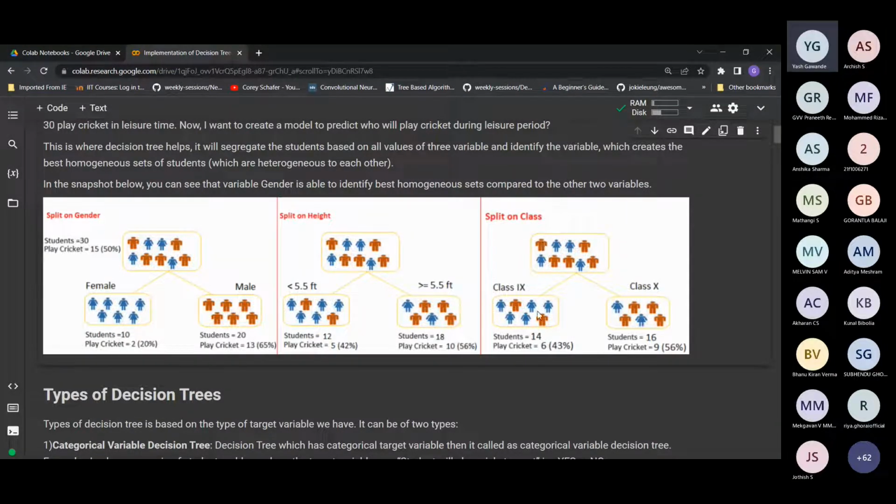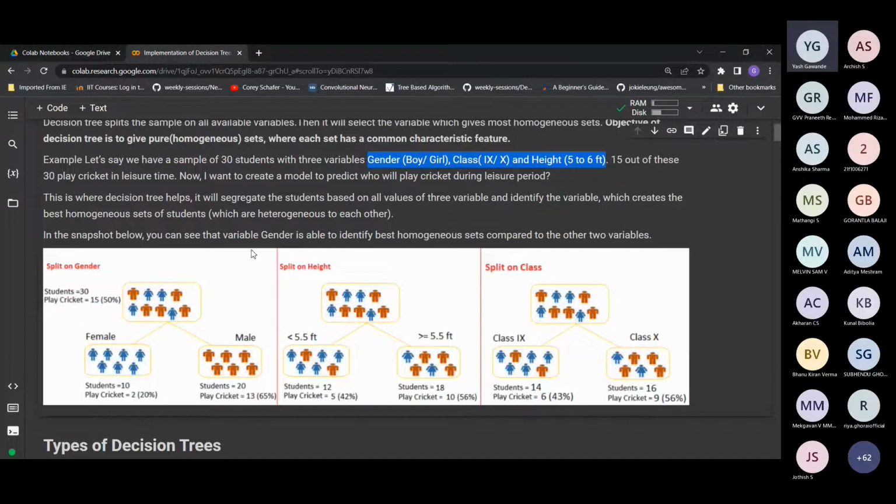In the 9th class, there are 14 students. In the 10th class, there are 16 students. Out of those 14 in the 9th class, 6 like to play cricket. And similarly, for the 10th class as well. So here I've shown how I have split the data, the sample that I had of 30 students, on the basis of three parameters, that is gender, height, and class.